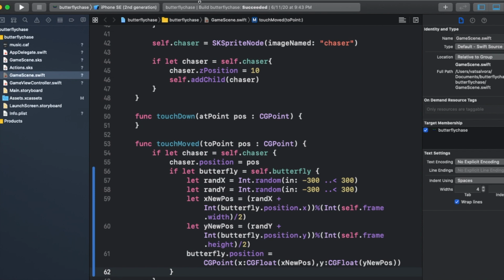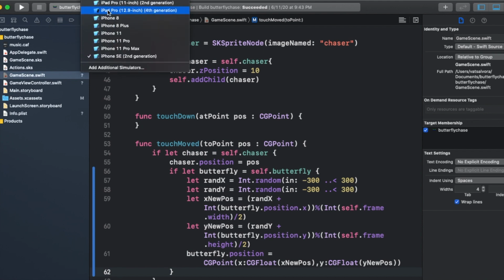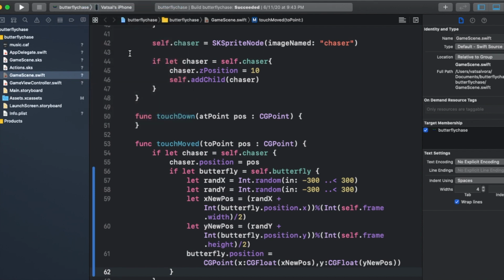Then we will build and compile so that we can run this application on our phone, and then we can see the movement of the chaser butterfly and the movement of the butterfly being chased. One will have movement that is controlled by dragging the touch, and the other one will have random movement. So let's look at it now.